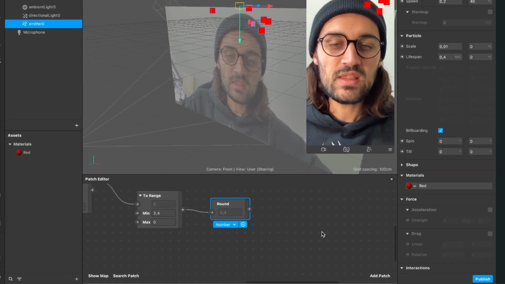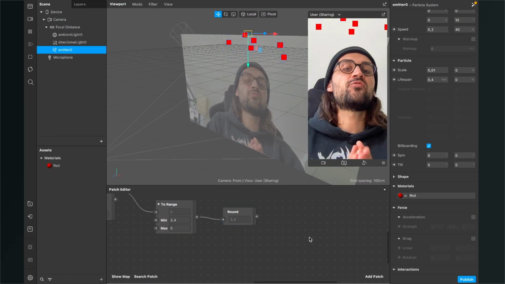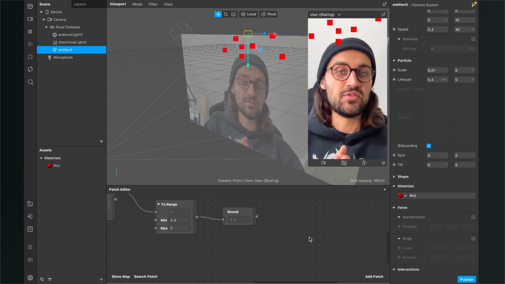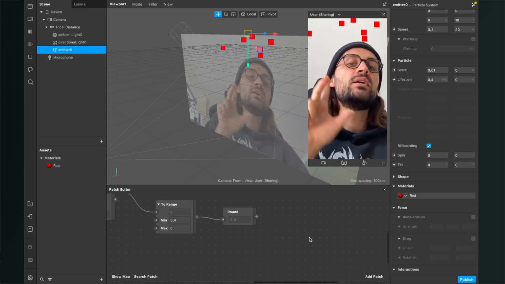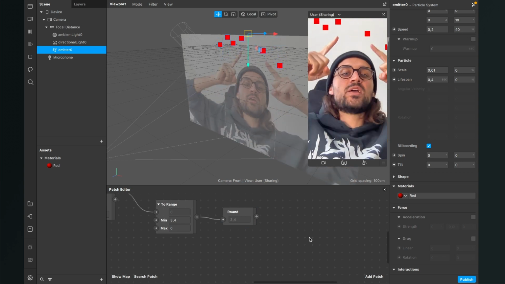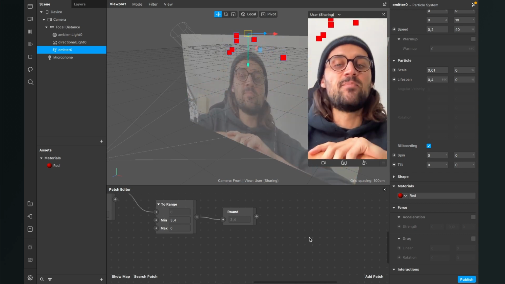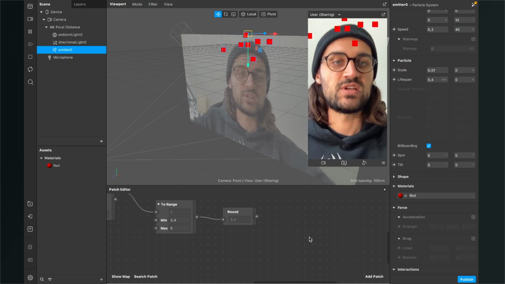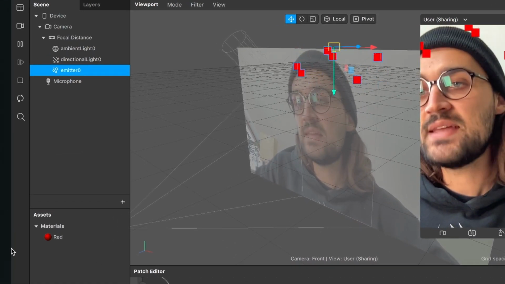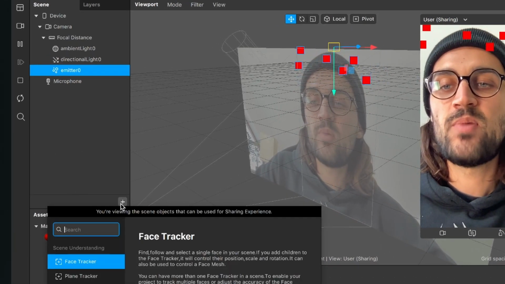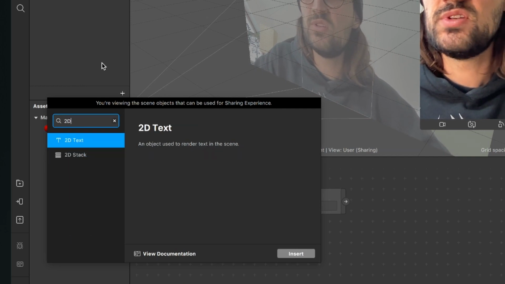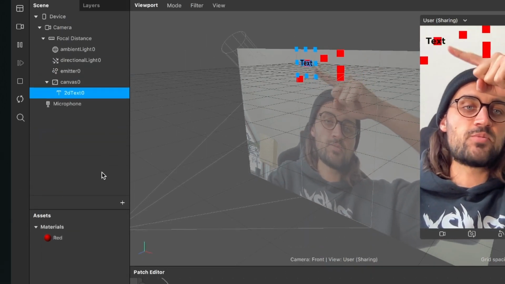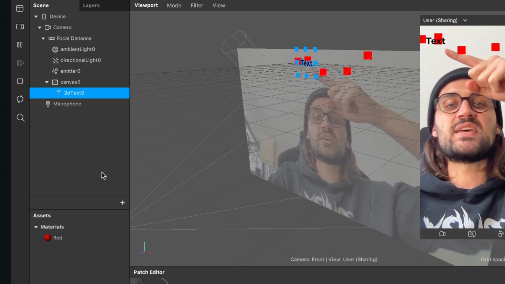So the next step is that we have to create an object where we will display our countdown. So our countdown will be 3, 2, 1 and then it will trigger the emitter. So for this we need a 2D text object. For this we go to the left hand side to our scene, click on the plus and here search for 2D text. Now we will see this text object on the left upper corner which says text.